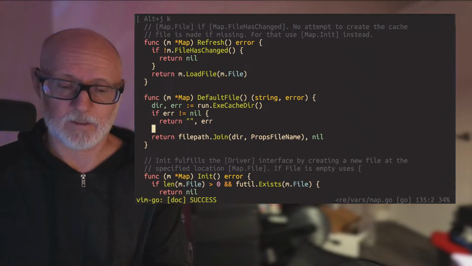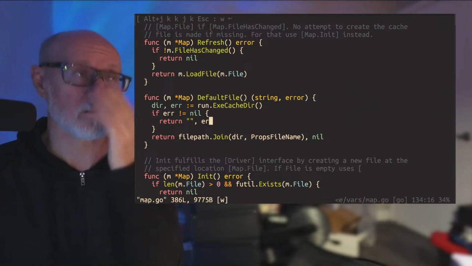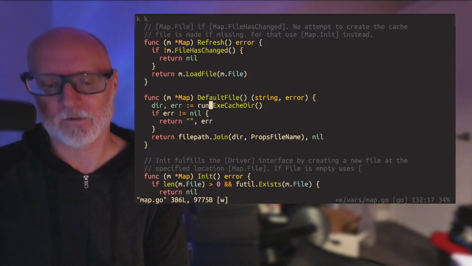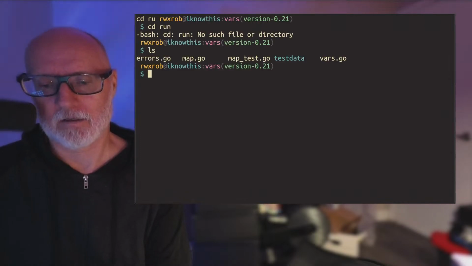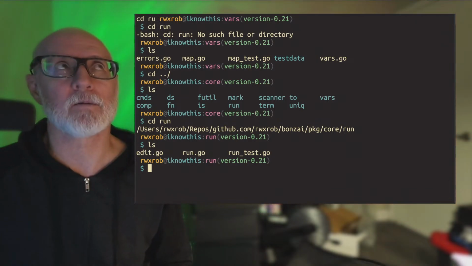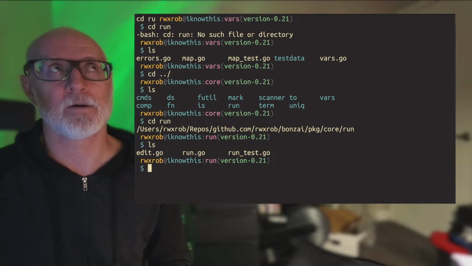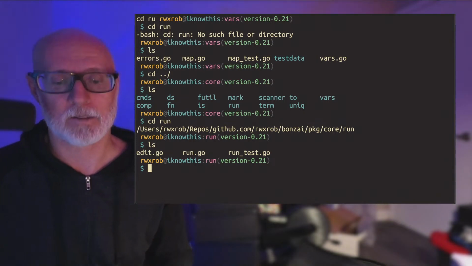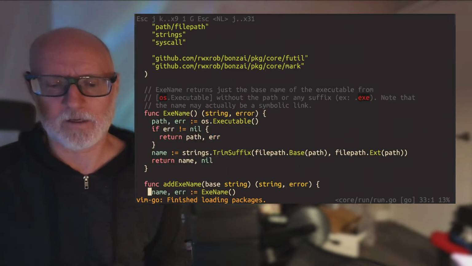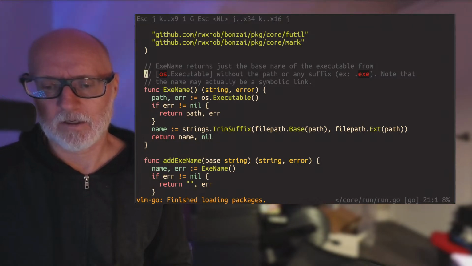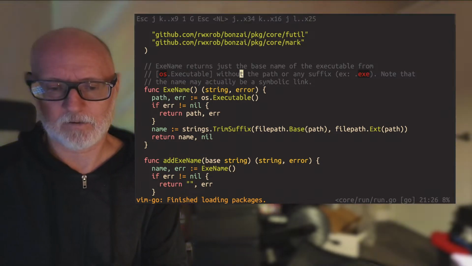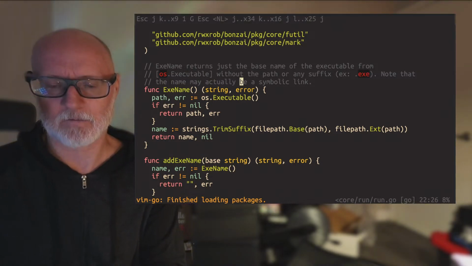Actually, this is important because we need to decide whether we want it to be resolved or not. Yes, this is a bad thing. Because, for example, when I want variables, I want a singular set of variables, I want to use the cache directory. We've got to look this up. So the exe name is always the base name of the executable from os.Executable, which is not resolved for symlinks. Note that it may actually be a symbolic link.